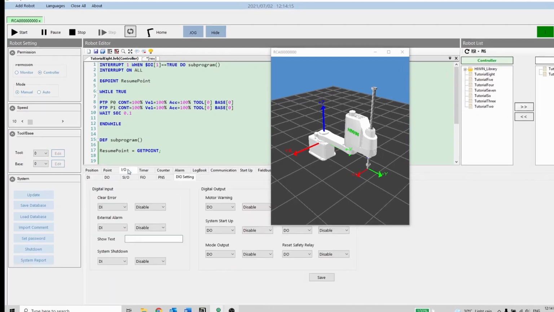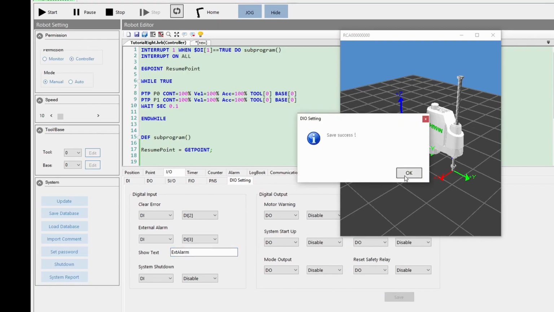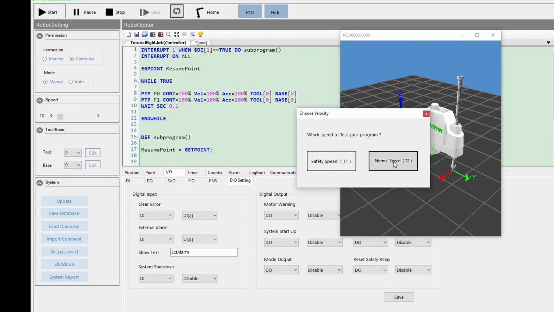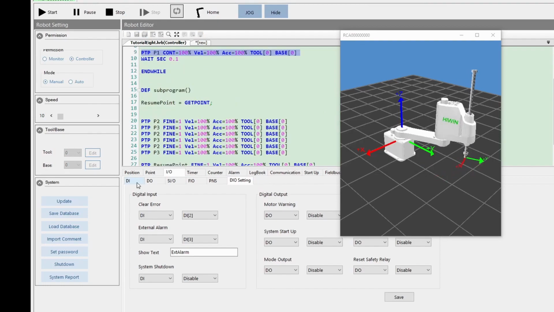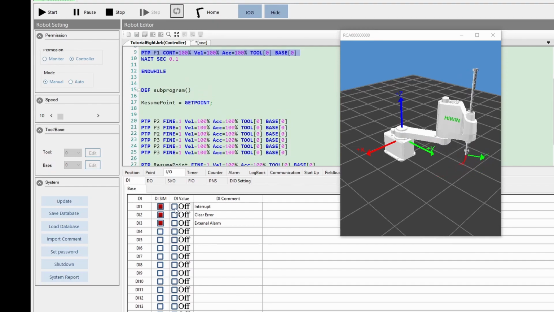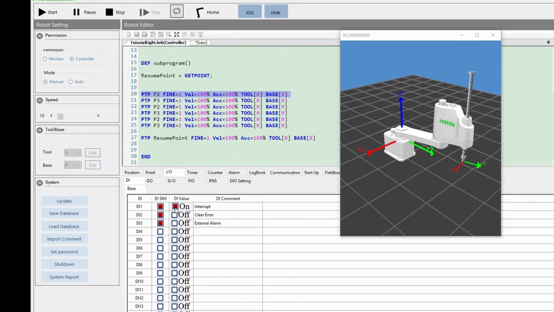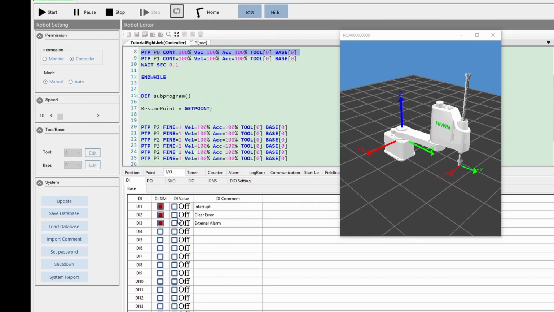Let's look at the simulation. We begin by defining I/O for clearing errors and external alarms. Save it before starting the logic. Now I am going to trigger an interrupt for a higher priority task. After completion, it will resume the main operation.